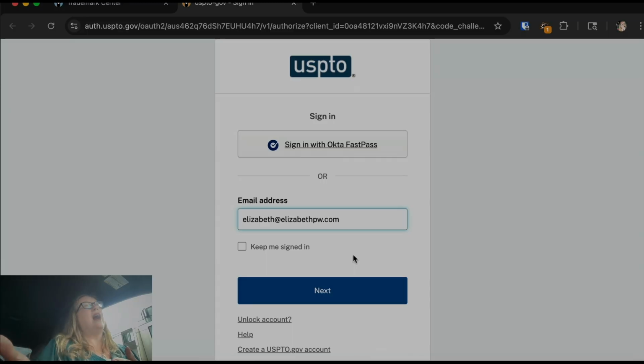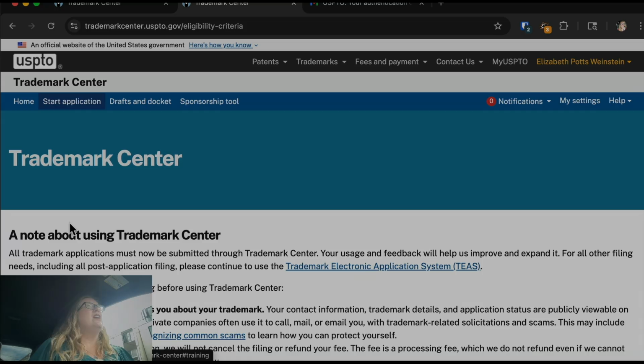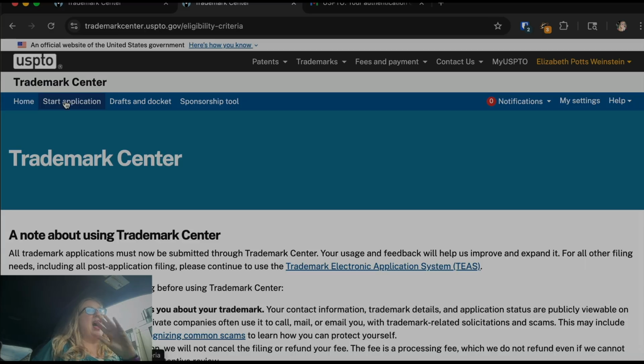Apply to register a trademark. Here's where you're going to log in. Obviously, I'm going to be doing my login. Don't use this one. Use your own login. Okay. So now you've logged in and now you go to start application. If for some reason you are not on this screen, here in the medium-high part of the screen is the start application button, and that's what you hit.